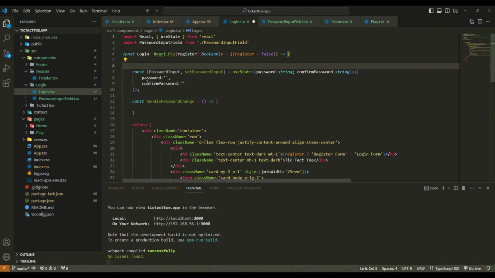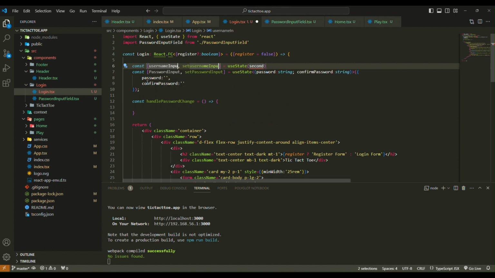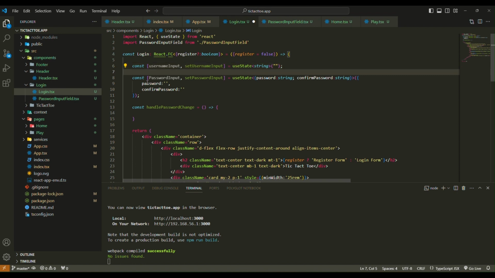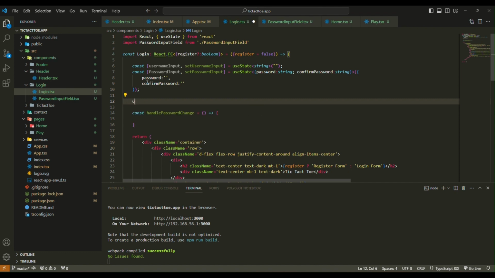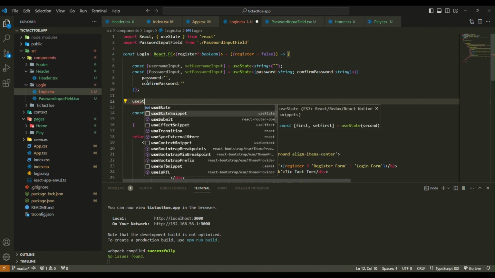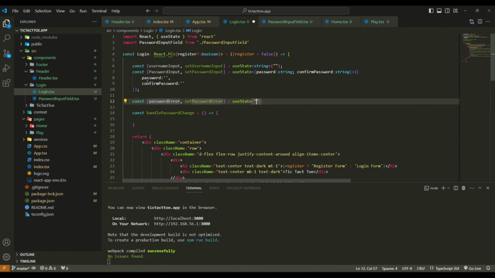Also initializes a state variable named username input using the useState hook from React. The initial value of username input is set to an empty string. This state variable will be used to store and manage the value of the username input field in the component. This initializes a state variable named passwordError using the useState hook from React. It holds a string representing any error related to the password input field.